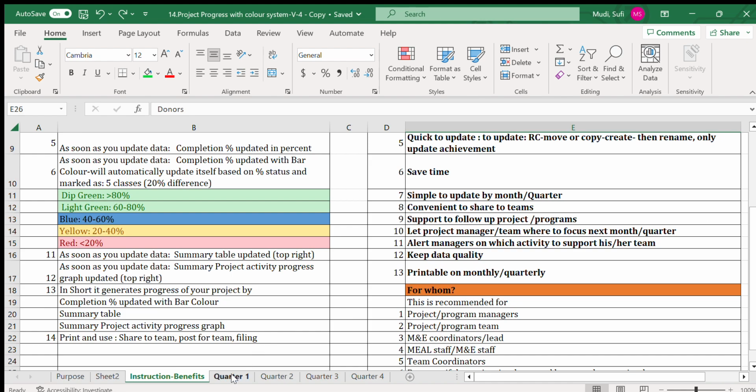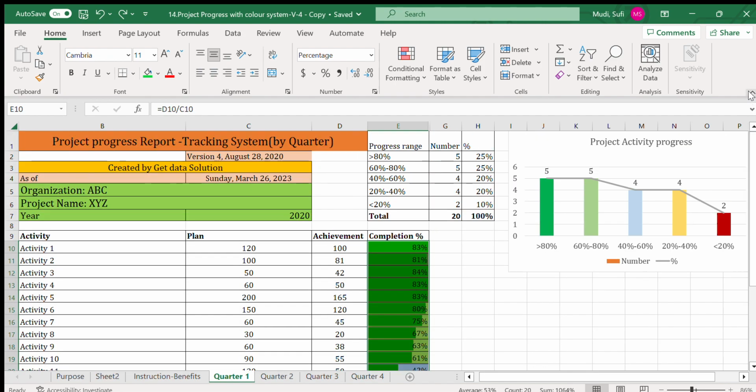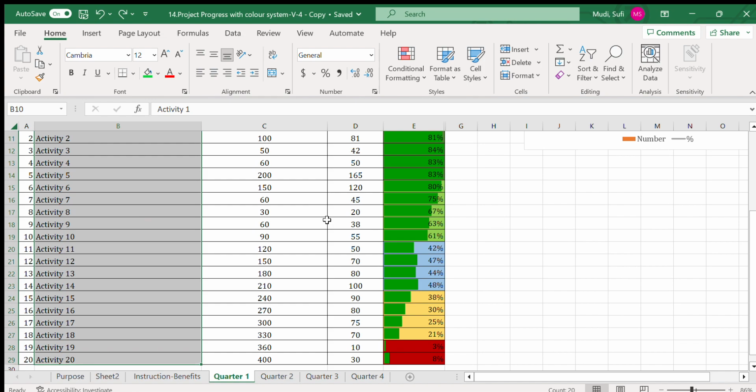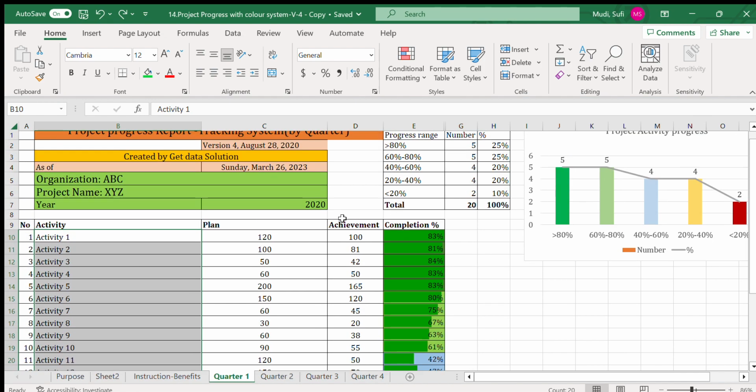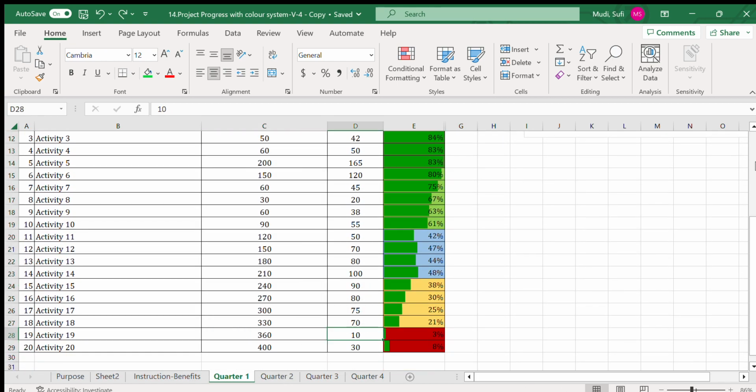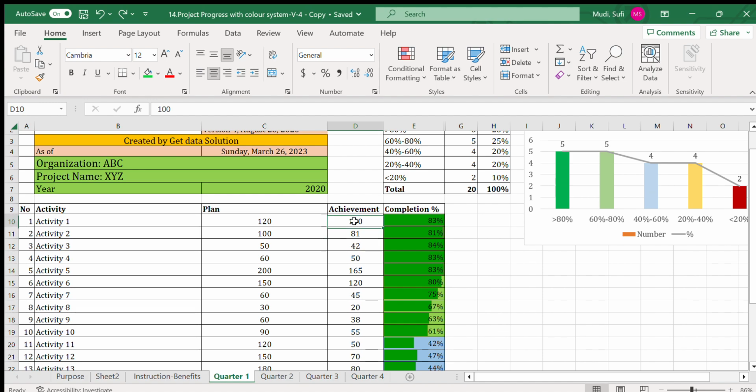So let's come to the actual data. Here is the project progress tracking system by quarter. This is for quarter one, for example. We'll write the organization, project name, and year of implementation here on the top. Then we'll insert our activity list here. Then we'll insert the plan here, and then the achievement in the next column here.